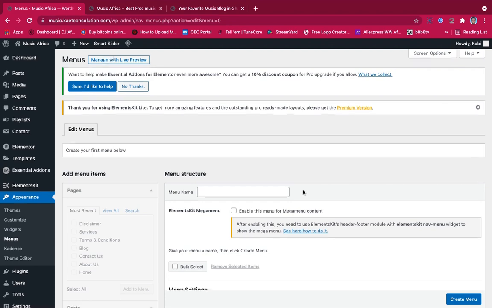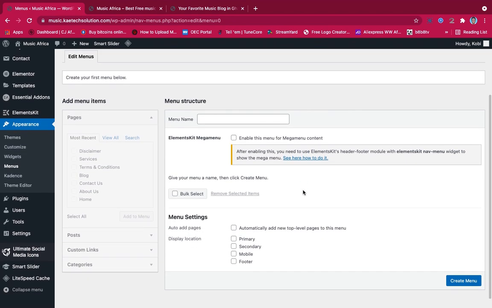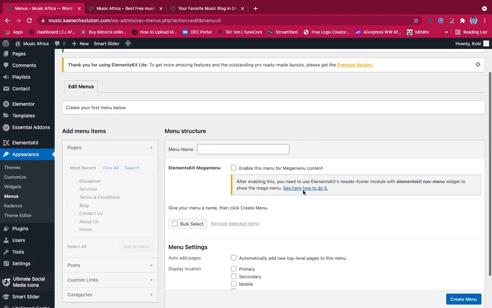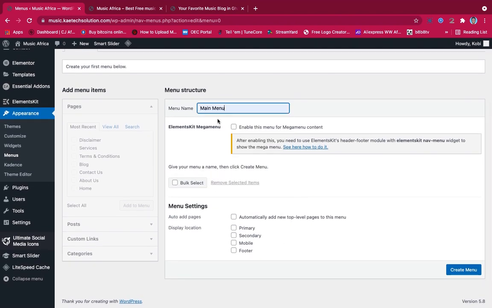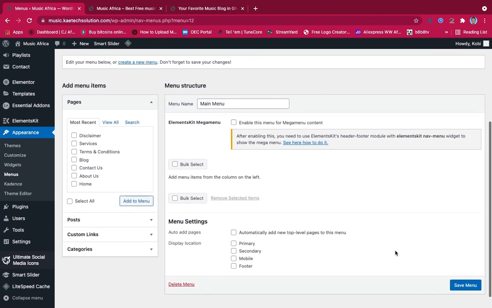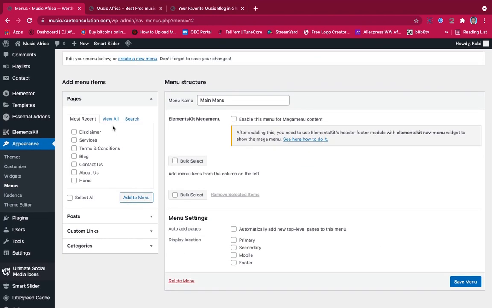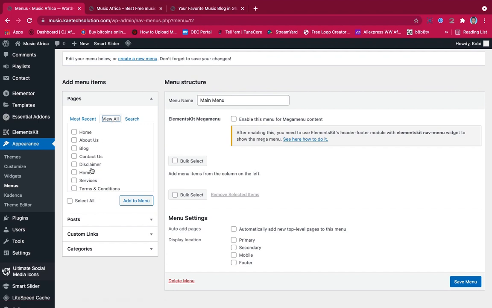Now we need to create the name of the menu. Okay, so what name do we want to give to the menu? First I'll use a main menu. Main menu is the primary menu. So I'm going to use the main menu for the primary menu, and then I create it over here. I click on create to create the menu. After creating it, then I'll select the pages or whatever thing I want it to be under the menu. Okay, so I'll select it over here.